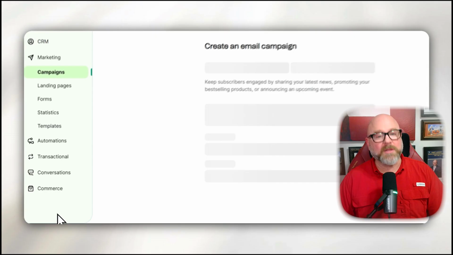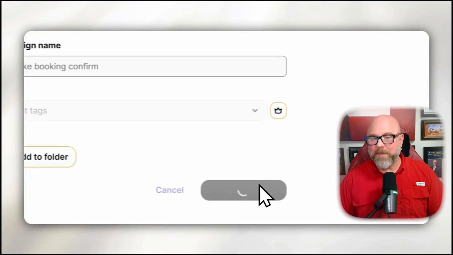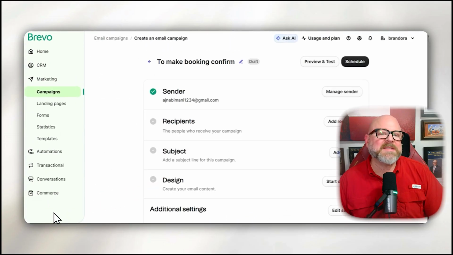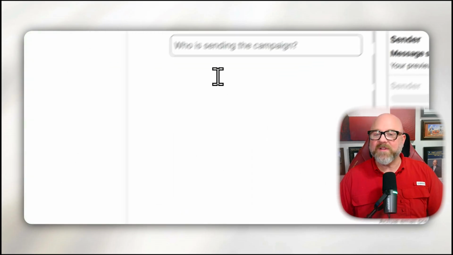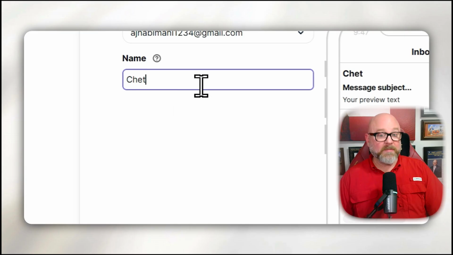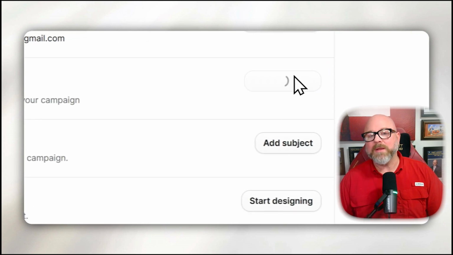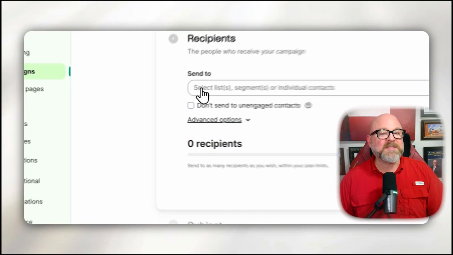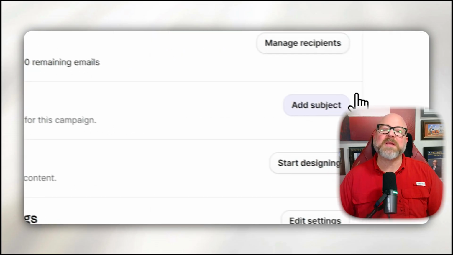Next, under the Regular tab, enter a name for your campaign. Once you've named it, click on the Create Campaign button at the bottom to continue. Now, on the next page, you'll set up the campaign details. First, click on the Manage Sender button next to the Sender section and fill in your sender name and email address. Make sure the information is accurate so that recipients can easily recognize who the email is coming from. After that, click on Add Recipients next to the Recipients section and choose which list or contacts you want to send your email to.